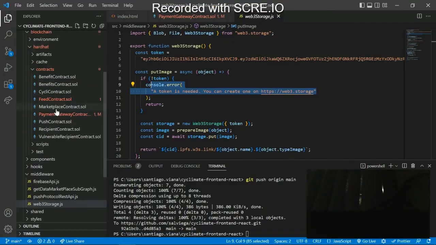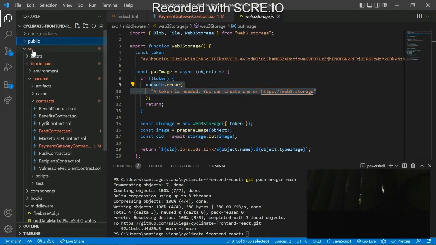In the repository, you will find more documentation about the contracts. The contracts were worked on in Hardhat.